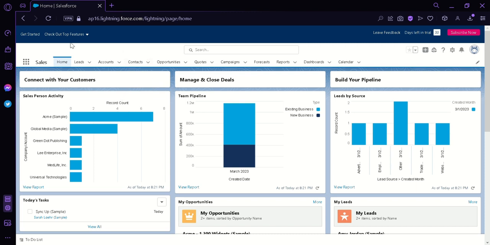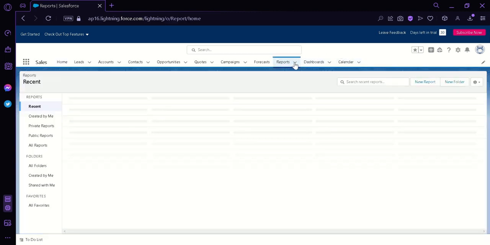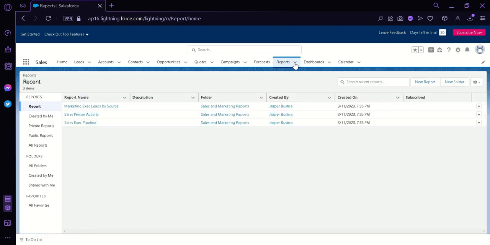look up in the dashboard. As you can see, there's homes, leads, accounts, contacts, opportunities, quotes, campaigns, forecast, reports, dashboards, and calendar. What we're going to click on is the reports. By clicking this, we will be redirected to this reports area over here.